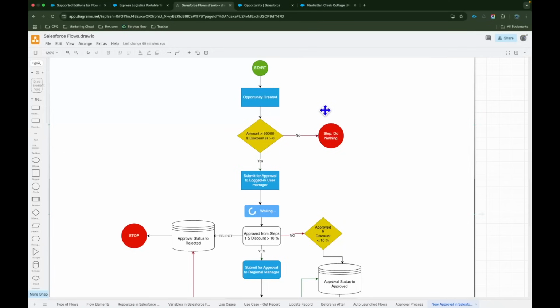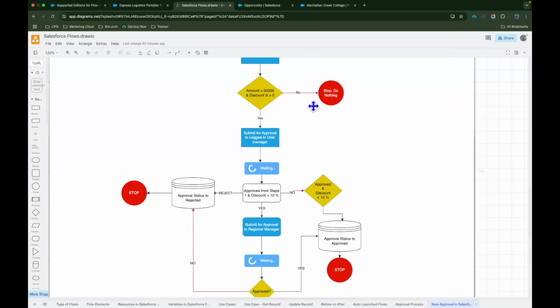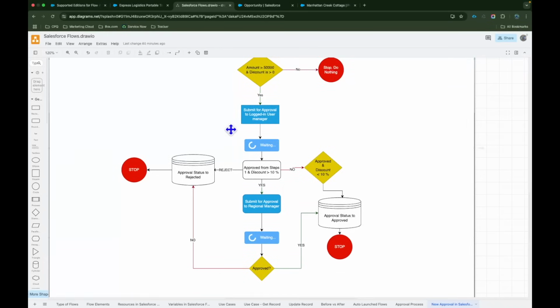So here is the scenario which we are going to implement. An opportunity is created, then we are going to check if the opportunity amount is greater than 50,000 and discount is greater than 0%. If no, then we are going to stop, we are not going to do anything. If yes, then we are going to submit the opportunity for approval to the logged-in user's manager, the user who is submitting the record, and then we will wait for the manager to approve or reject.